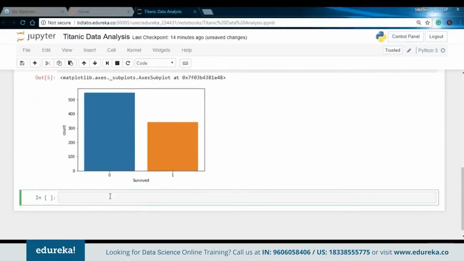Now let us plot another plot to compare sex: out of all the passengers who survived and who did not survive, how many were men and how many were female. To do that, I'll simply say sns.countplot. I'll add the hue as sex, because I want to know how many females and how many males survived. Then I'll specify the data, so I'm using the Titanic data set. And let me run this.